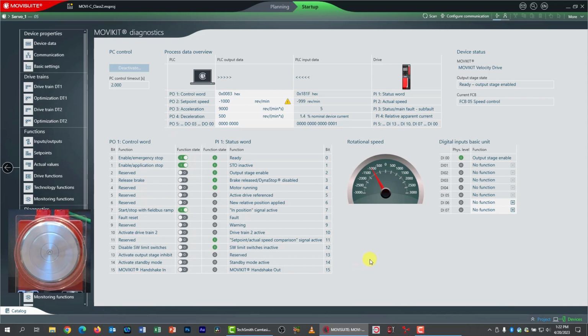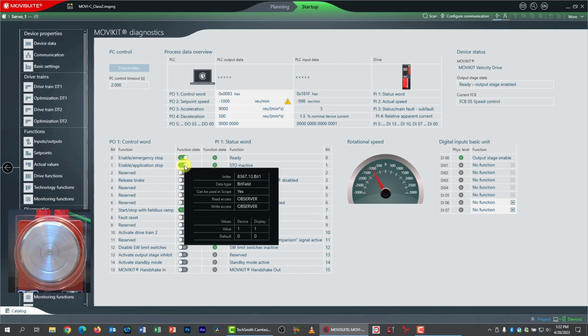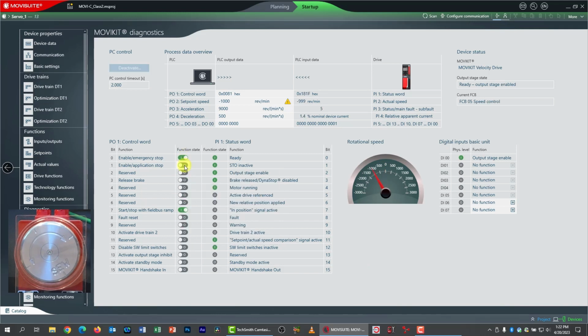And I can work out all my hexadecimal values just by flipping the switches and jotting down the numbers. For example, to do an emergency stop, I would send hexadecimal 82. To do an application stop, I would do hexadecimal 81. To stop the drive with the normal field bus ramp, I would send 0003. So just something handy to think about, that we actually are showing you the hexadecimal codes as well as the binary through the diagnostic tool.